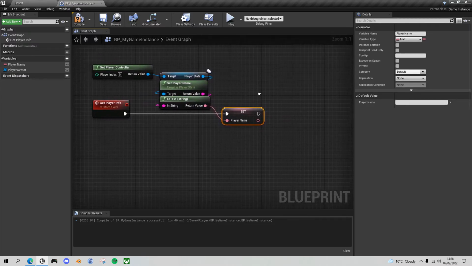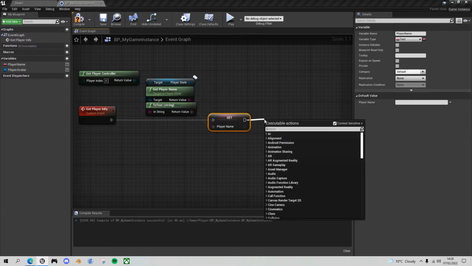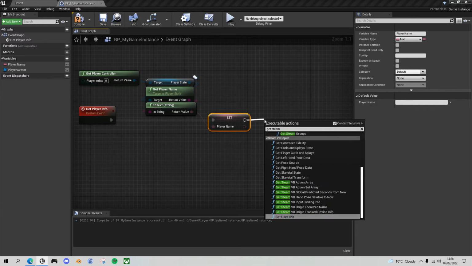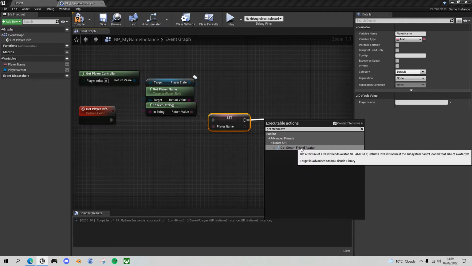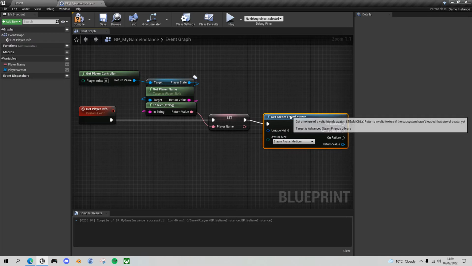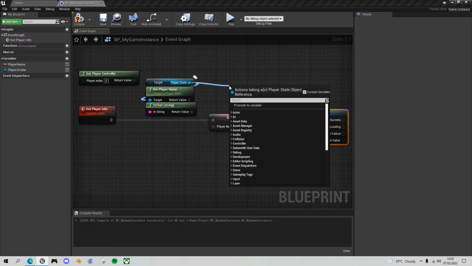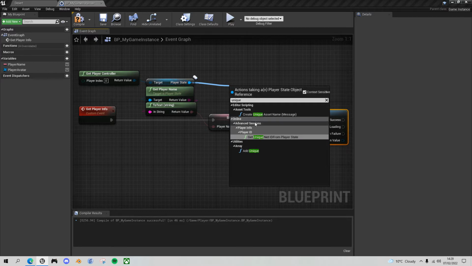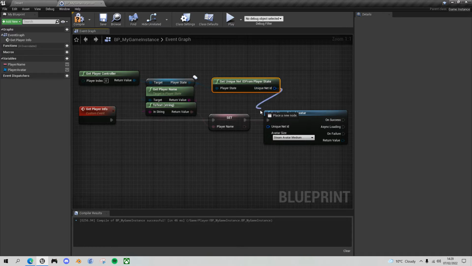Now what we want to do is get the player avatar, and the Advanced Sessions Steam plugin usefully provides us a function for that. If I do get Steam avatar, you can see there's a function here, get Steam friend avatar. I can click on that. Now it's asking for a unique net ID. That is something that is also provided in the player state. So if we take the player state out and start typing unique, we can do get unique net ID from player state, and then we can plug that in.